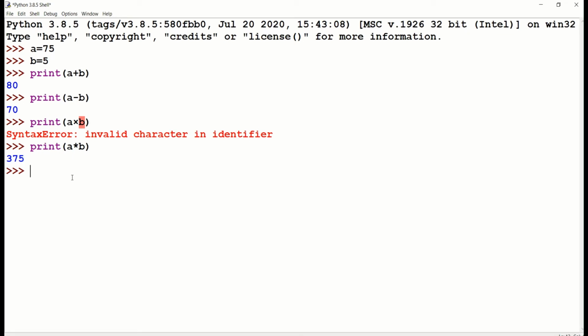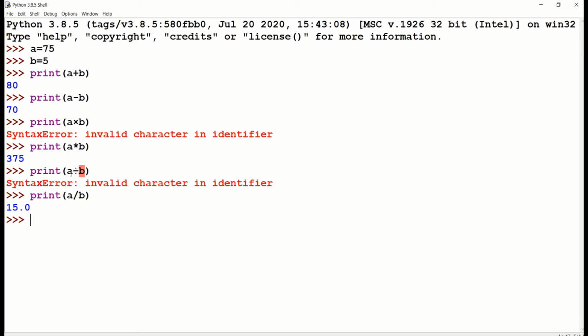What about division? Let's try out that as well. Print A divided by B. So here we are using this symbol. Do you think it is valid? Let's try out. No, it is not valid. Print A by B. This is the correct one. Let's try out by clicking on enter. Here we go. We got the right answer. That is 75 by 5, which gives us the answer as 15.